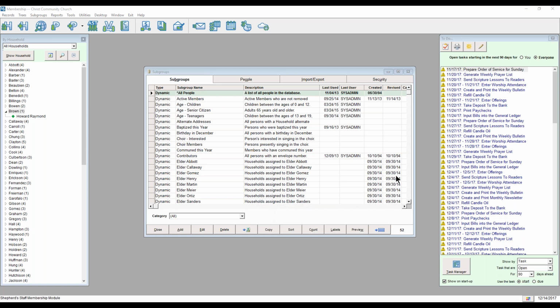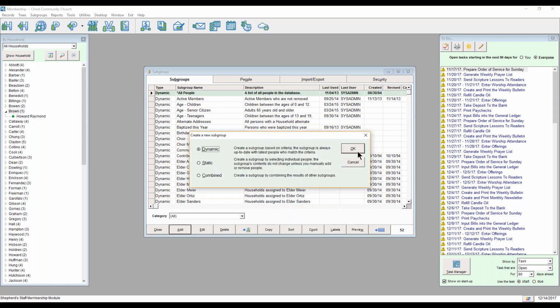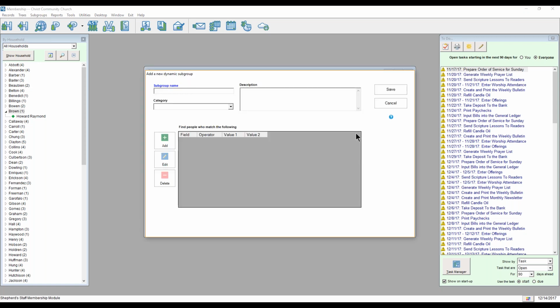So here inside of subgroups, I'm going to add a subgroup, and then we're going to add a dynamic subgroup. And in our last release, we made quite a few changes to subgroups. And the subgroup that I'm going to create to demonstrate some of the changes here is going to be a members subgroup that includes active and inactive people. So I'm going to call this one active and inactive members.